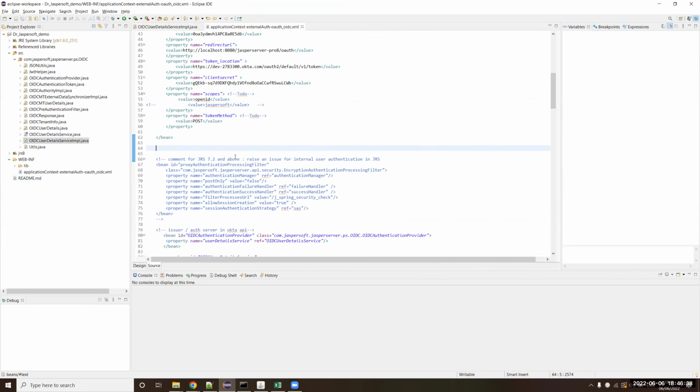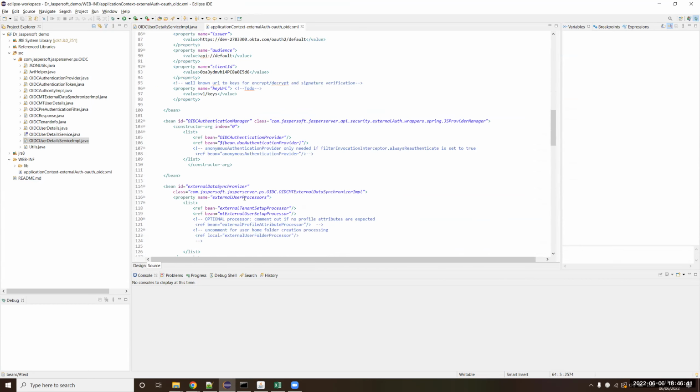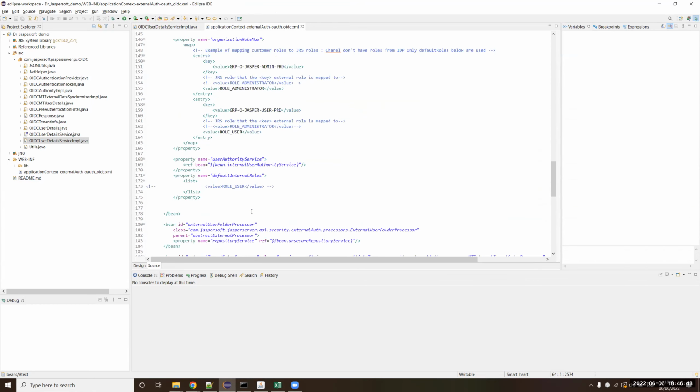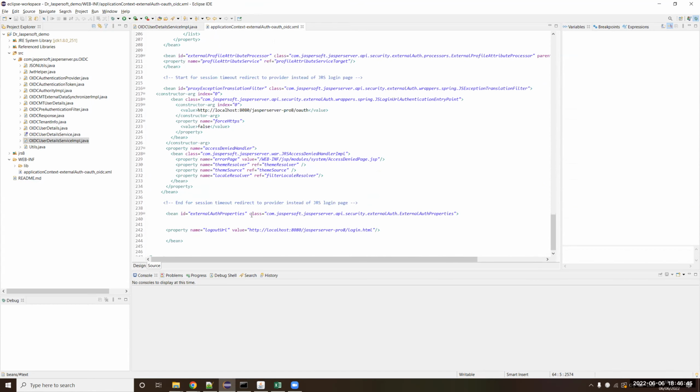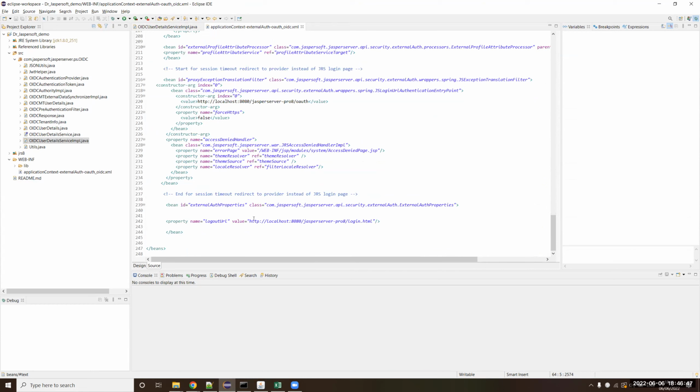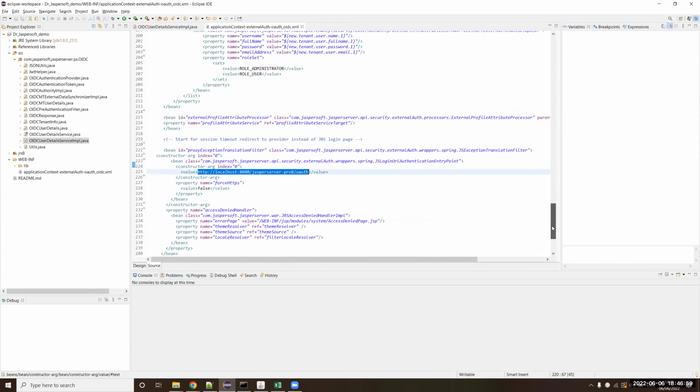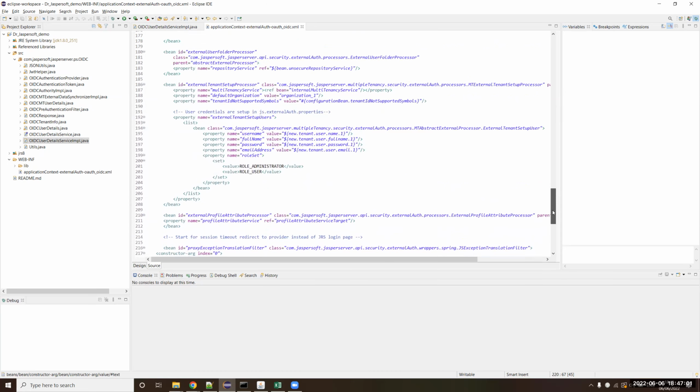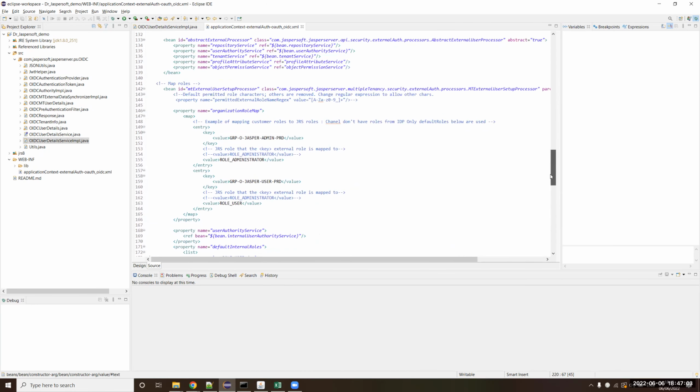Okay, so once we've done this configuration, the only other thing we need to do, towards the end, is to set the redirect URL and the logout URL, which should be your Jasper server URL. And we also need to set this URL here. That's for the entry to the login. Apart from that, I think there isn't anything else we need to do at this point.